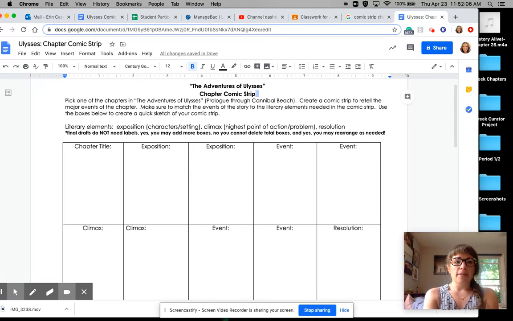The idea is you're going to pick one of the chapters in the Adventures of Ulysses that we've read so far, from the prologue to Cannibal Beach. You're going to create a comic strip to retell the major events of the chapter, and then make sure to match the events of this story to the literary elements needed in the comic strip.